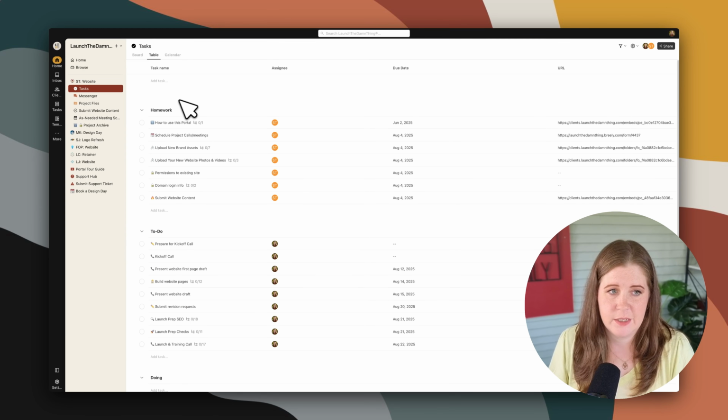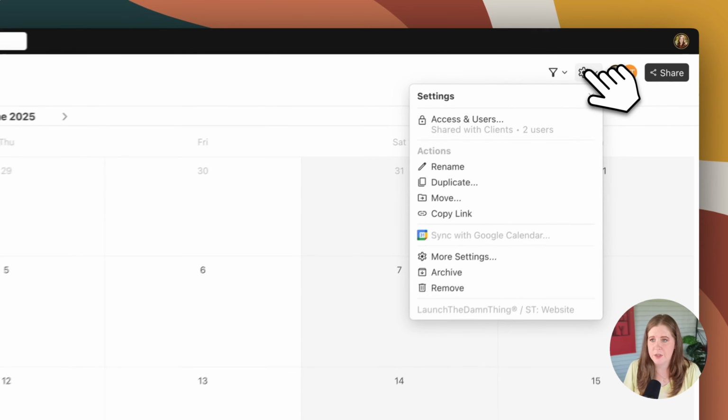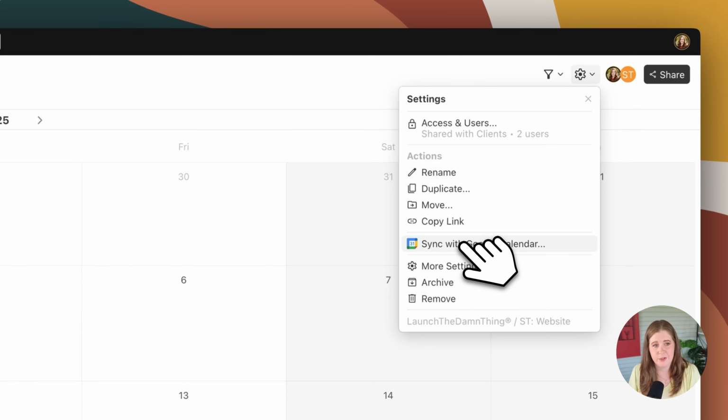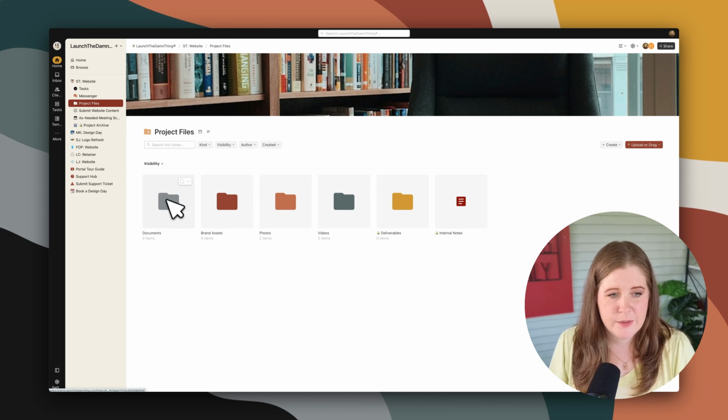But I also have the option to see a calendar view, all the tasks in a calendar view, and you can actually sync this to your Google Calendar so that the tasks show up in your calendar too, if that's something that you're interested in. So we have all of the tasks. We have the messenger. So I've invited her and her project files, all her documents, brand assets, photos, videos, and then I have a place to deliver deliverables when the project is done. And those are private to me as indicated by the little emoji lock icon, just so that I know right now she can't see those, but I can.